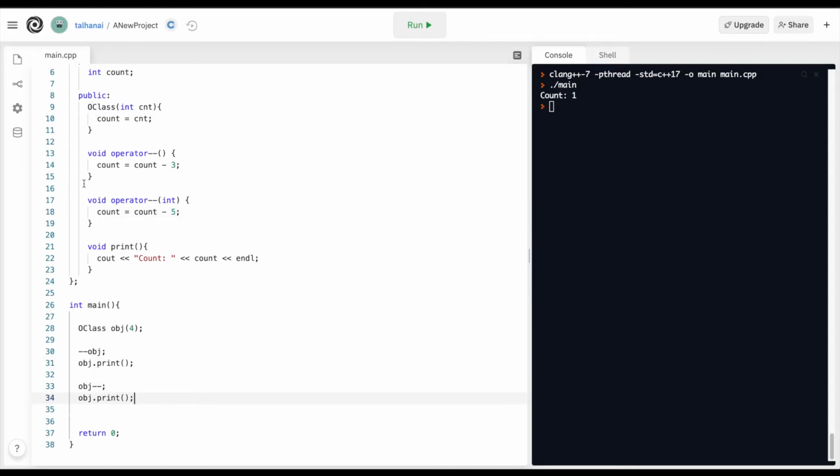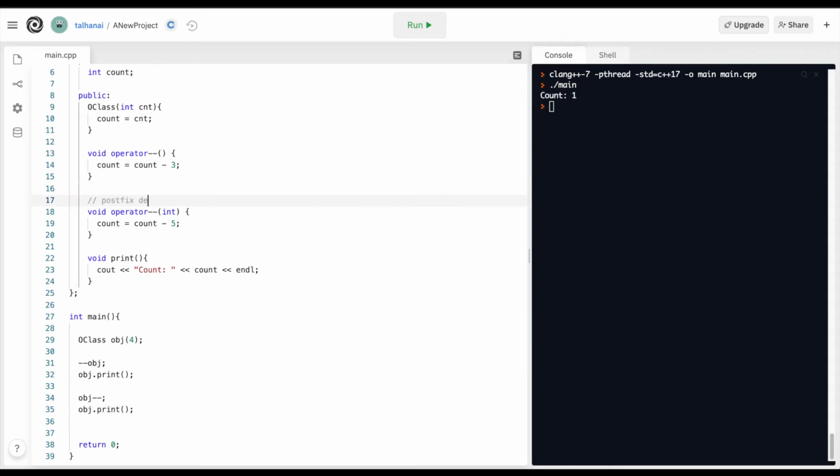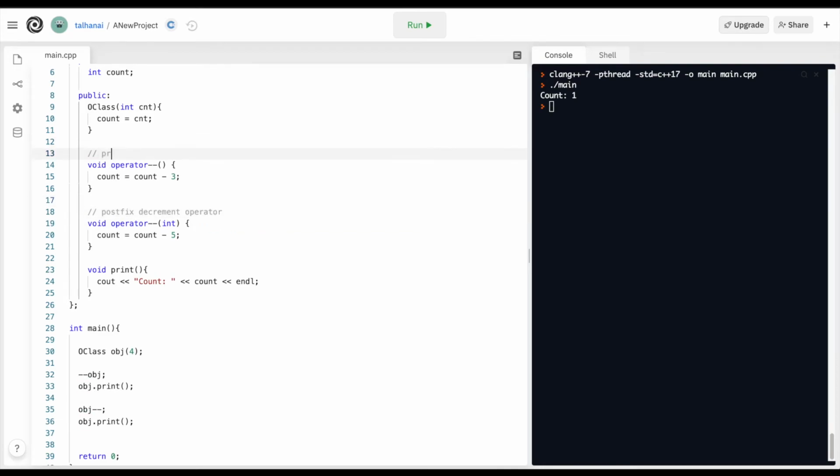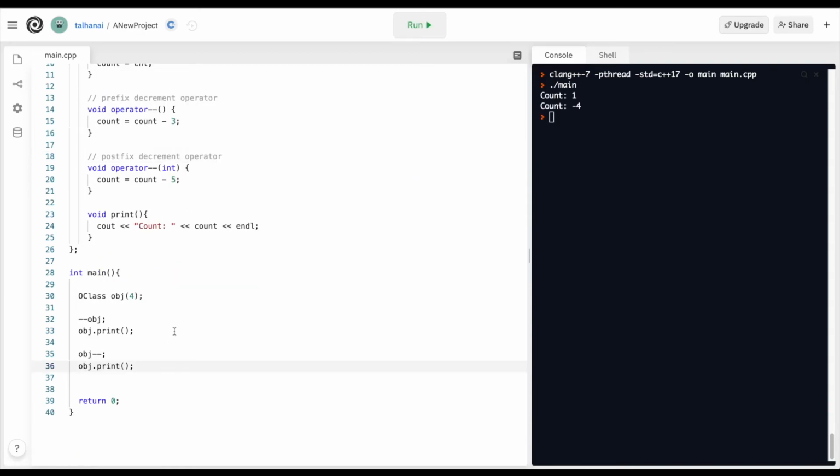So what we did just now was define what we call a postfix decrement operator. So this is a postfix decrement operator, and this is the prefix decrement operator. So if I call it again, 4 minus 3 was 1, and now with our postfix decrement operator, 1 minus 5 is negative 4.